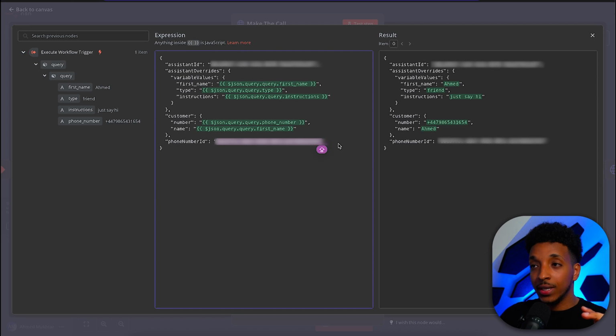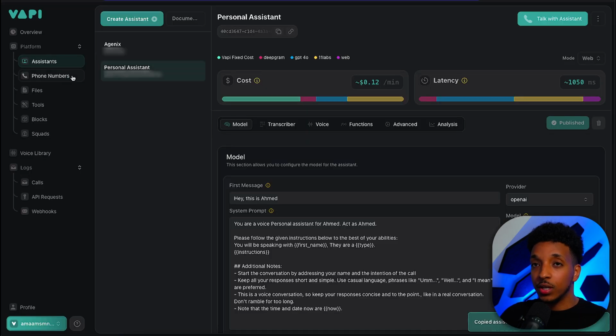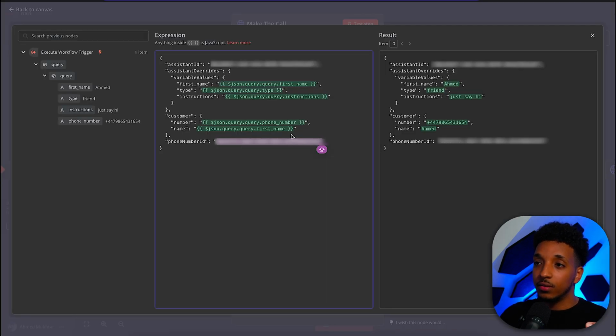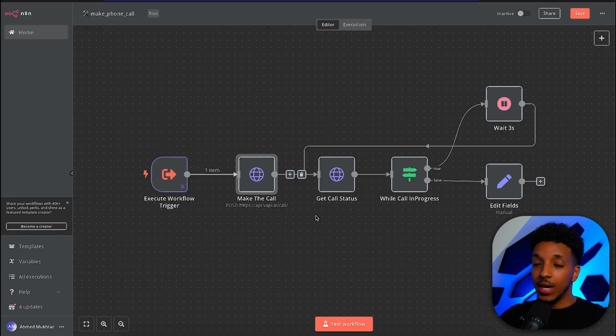We also need the phone number ID. And this is the phone number that you've purchased through Vapi itself. So you just click on here, and it'll be right at the top. You copy the ID and paste it down below here. And for all the other variables, we got these from the LLM itself. And so we have the first name, type, instructions, the phone number, and the name of the person that we're trying to contact. And that goes off and makes the call outside of this workflow.